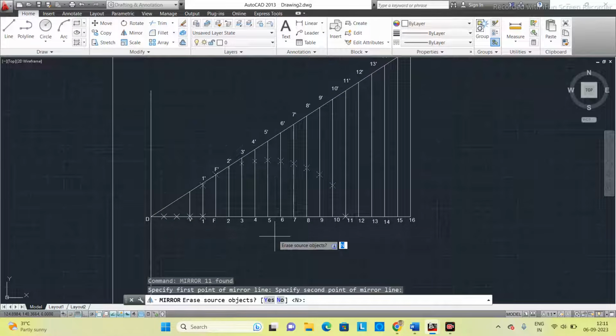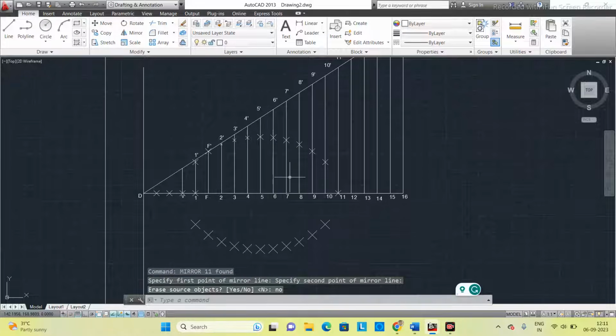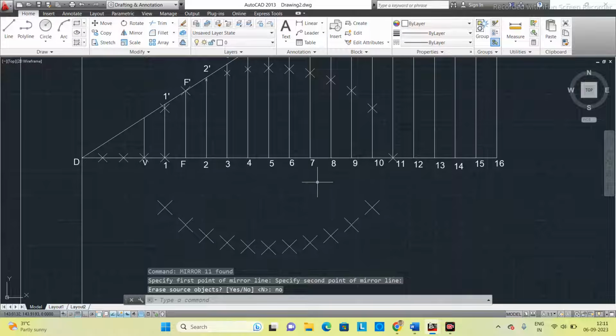Now it is asking whether to erase the source object or not. So you have to give no. If you give yes, the points on the top will disappear. So I am going to give no. So I got the points at the bottom.